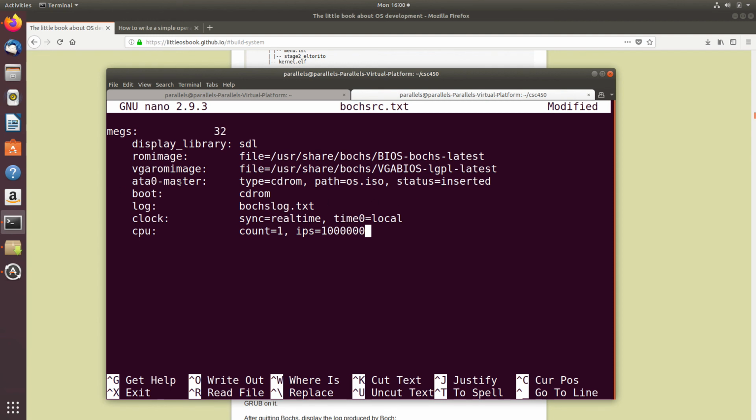Then we're going to pretend like we have a CD-ROM. And what we're going to do is pretend like we inserted the CD that is our os.iso. And we're going to tell it to boot from that CD. We're going to tell it to put our log file inside of box log.